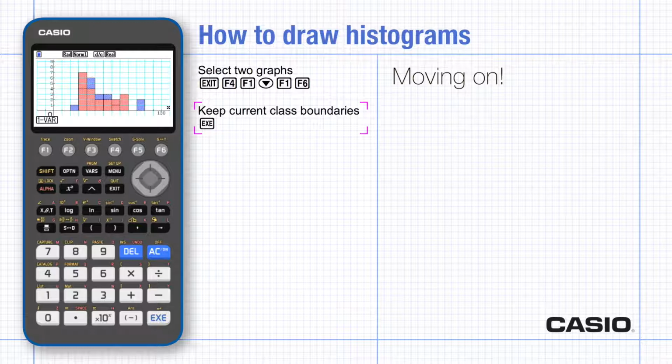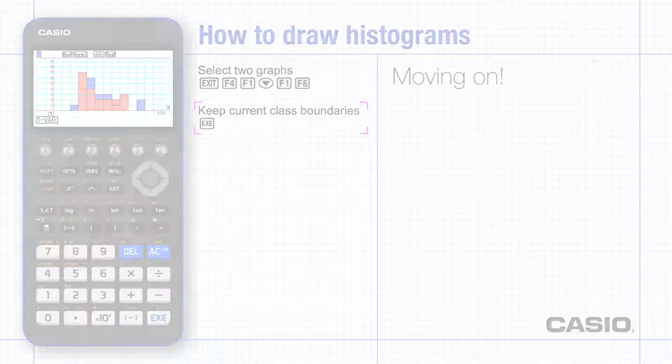The tutorial video on bivariate data also uses this data set, so you might want to check it out while you've still got the data on your calculator.